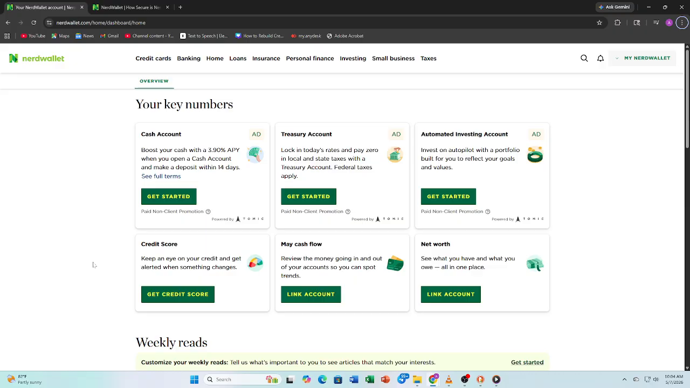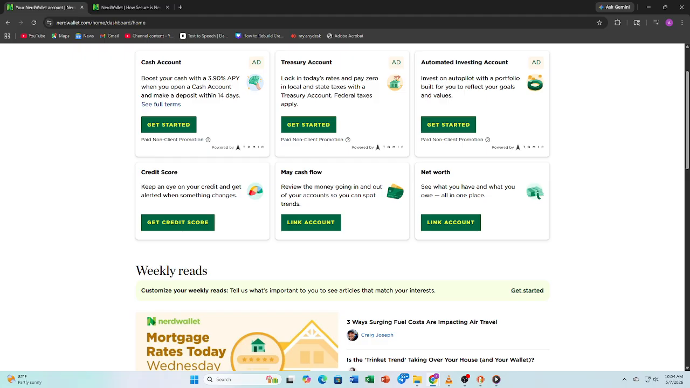Alright, first, open your browser or app and go to the official NerdWallet website. Then sign in using your email and password. Once you're inside, you'll land on your dashboard where all your financial tools are shown.